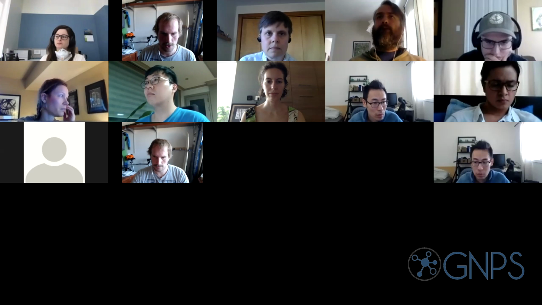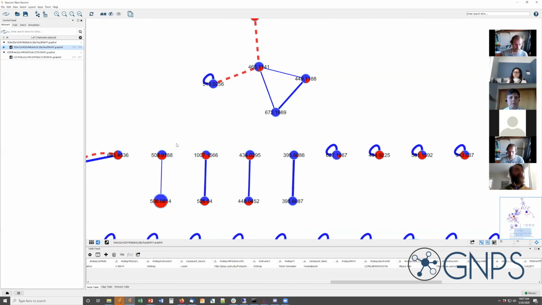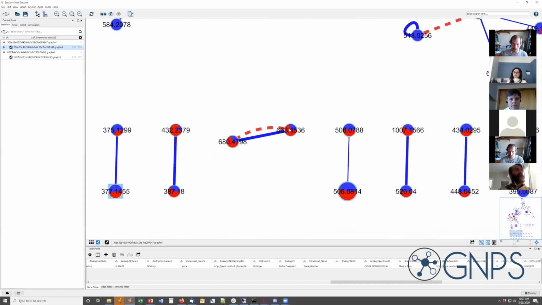Okay, share my screen. So in this case, you have both the dashed edge as well as a solid blue one. That would mean that they co-elute as well as have a similar MS2 spectra. I would assume that might be an ammonia loss. Yeah, I think that makes sense. Thank you.